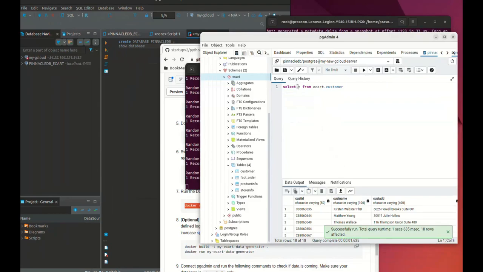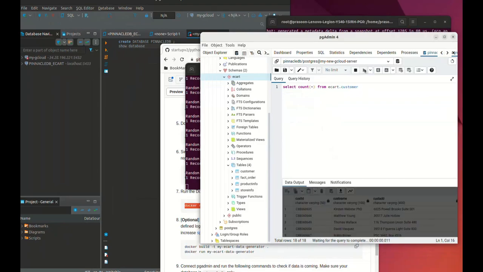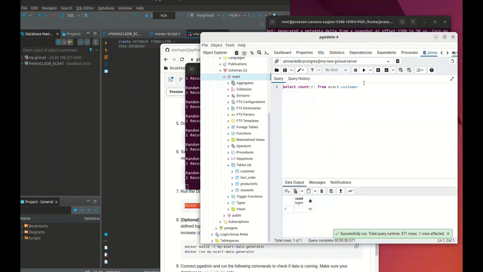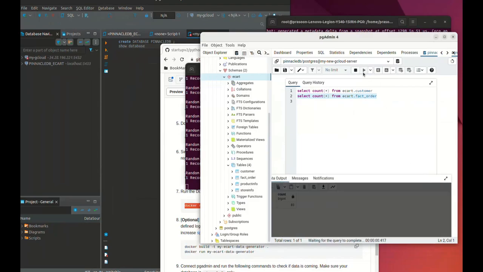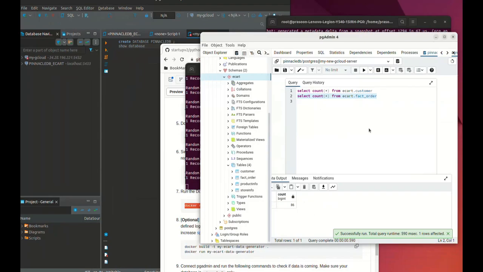Voila! Congratulations! The data generator is populating the tables. Let's check the other tables as well. Oh, yes! We can see data getting populated in other tables as well.